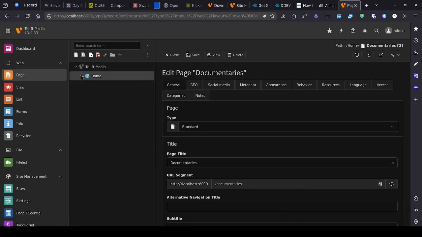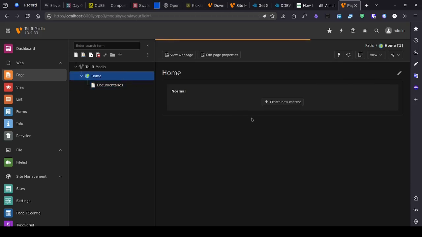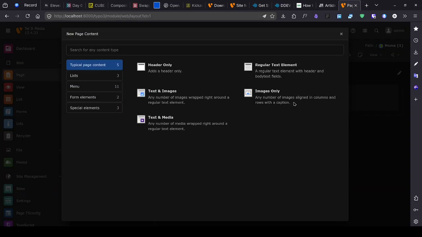Then usually when you add a new page, I don't know how you do it from here, but I remember there was a way. So this is a root page, right? If I were to create new content here, this is not going to work. And I'll show you. What do I want to add here? Okay.